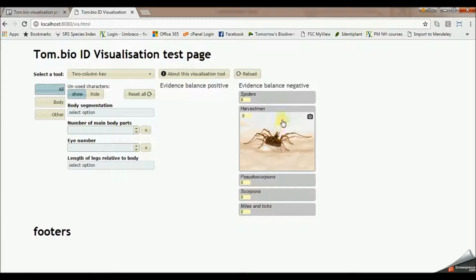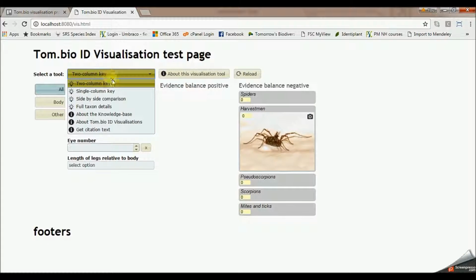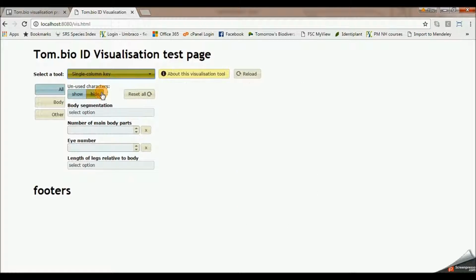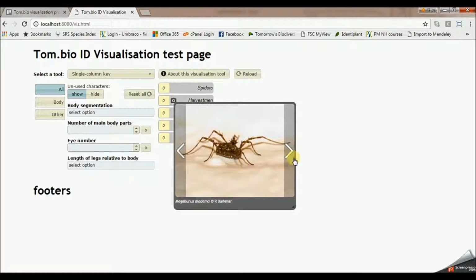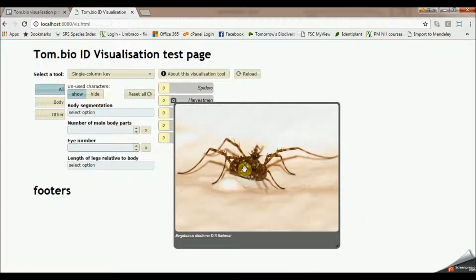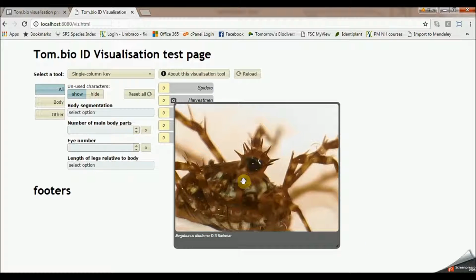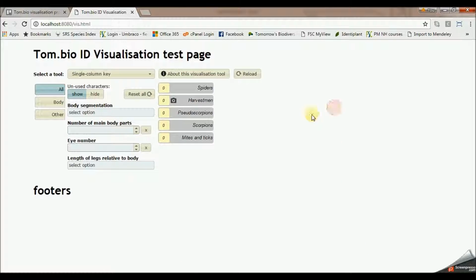As I click on any of the rectangles representing the taxa in this two-column visualization, it expands to show any images associated with it. They appear in other contexts with other visualizations. For example, the single image key, I'll get a little camera if any taxa are associated with it. You can pan and zoom these images around. That's how the visualizations work.